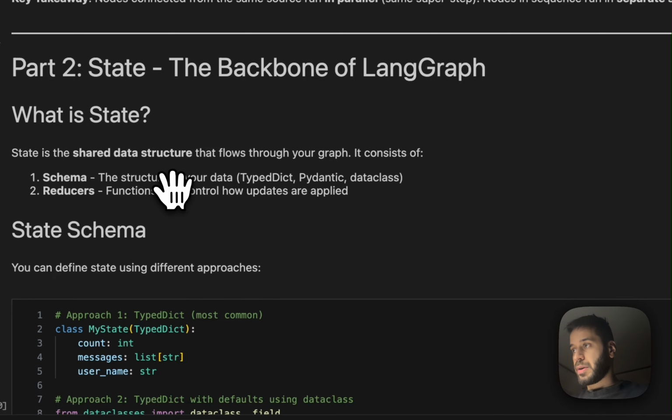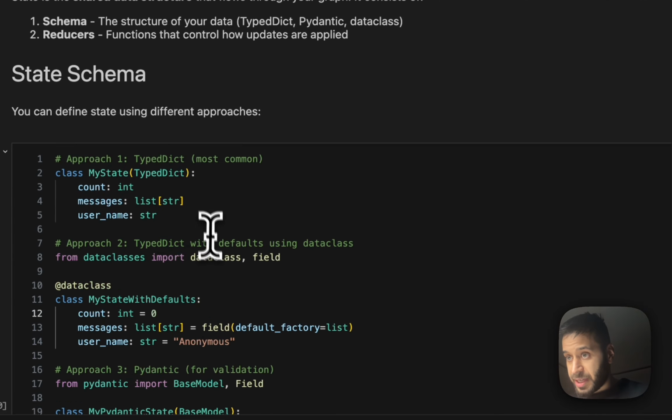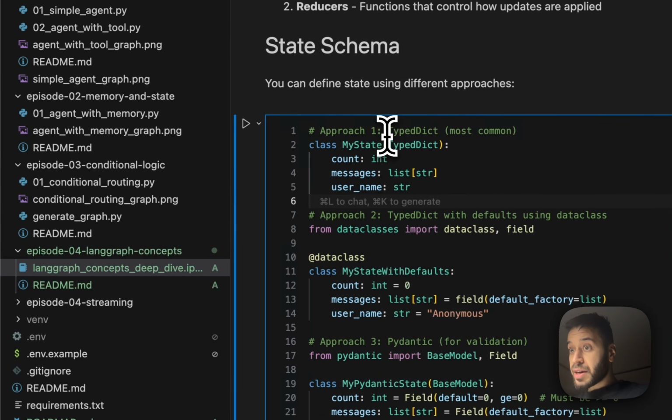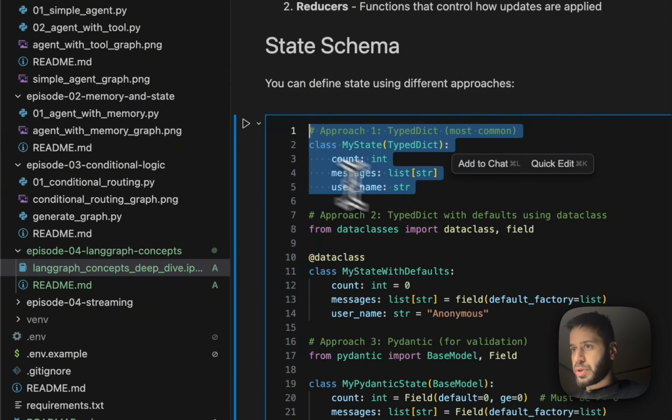Now we're going to see how the state gets updated throughout the graph. So let's see a simple example. Here are 3 ways to define the state. It's not very important to know; you can just learn one of them. The most common one is a TypedDict. This is just a dictionary in Python.